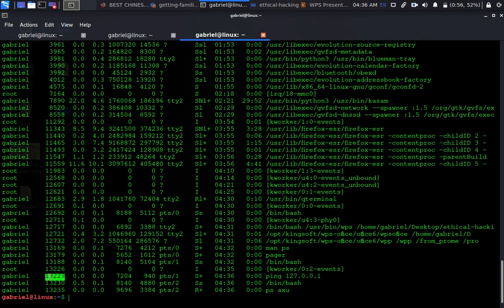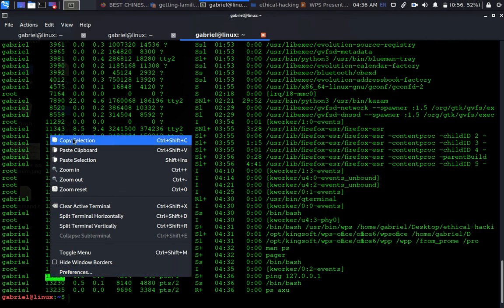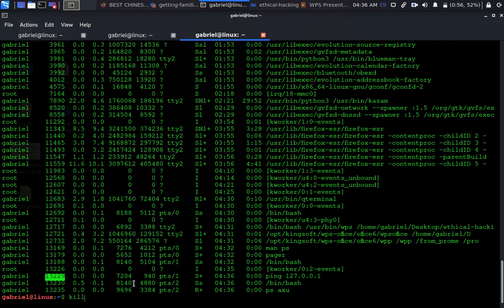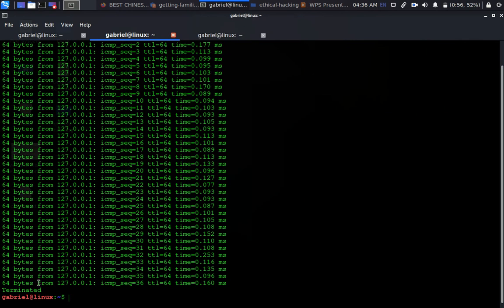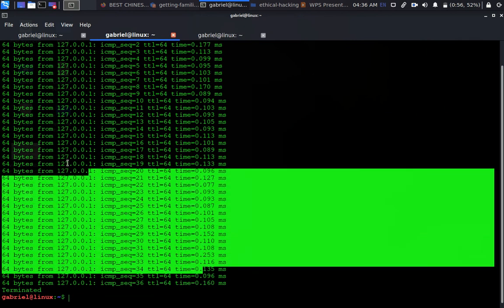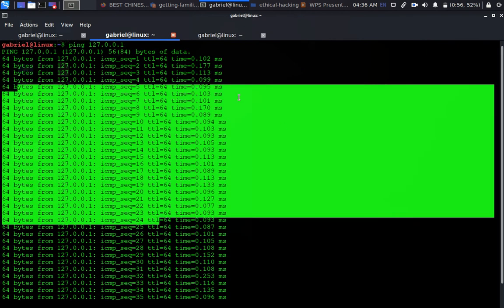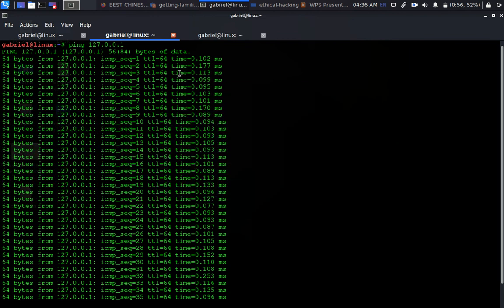If I copy this, so I'm just going to copy the selection, and I'm going to say kill this process. So I'm going to press it right there, 13229. Once I kill it, it should be killed from here. You can see it said terminated. Then we are able to kill this process that is running from there. So that is how we can send a signal to a process.